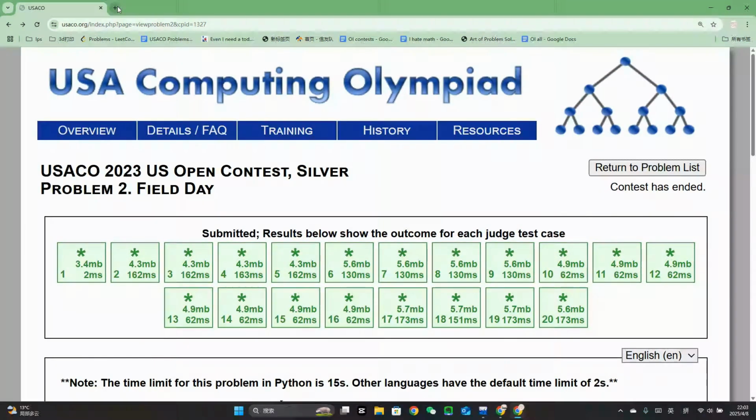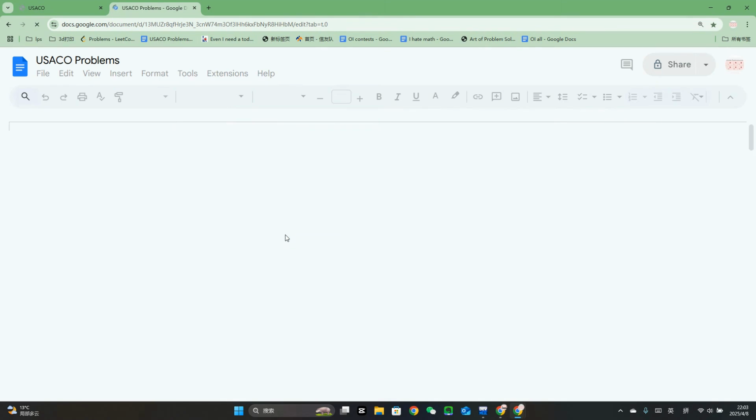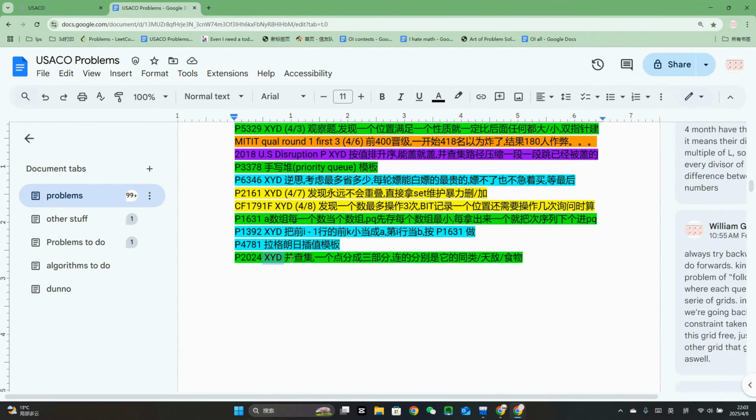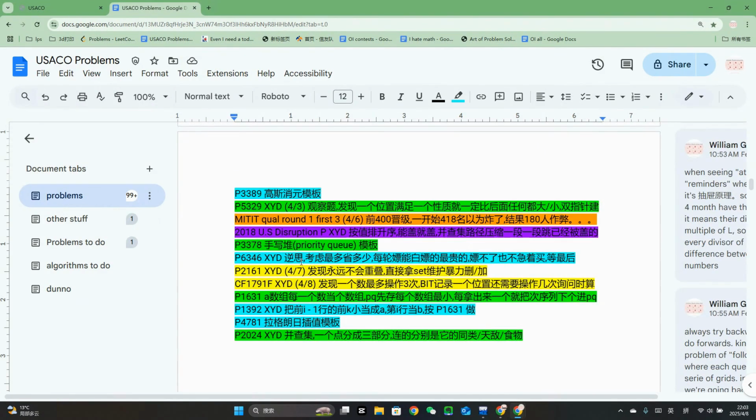And the grind report today: I did some problems, actually, because I'm taking the class from the website of XYD, and I got a bunch of homeworks. So today, on April 8th, I did 1, 2, 3 different XYD problems, and then 2 different templates. This one is, let's see, P1631. I'm pretty sure it's just a regular heap template problem. And then you have the Lagrange interpolation. That's what this template is.